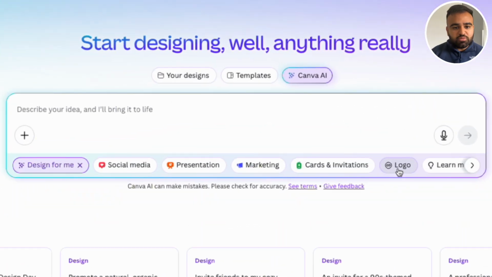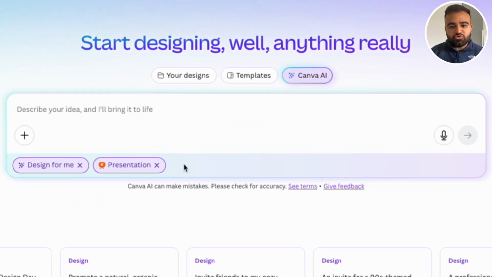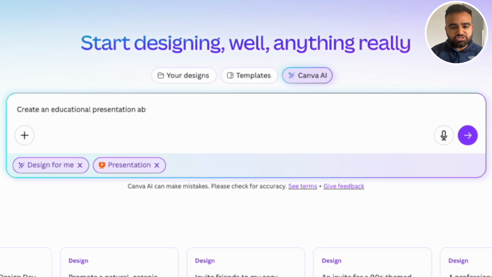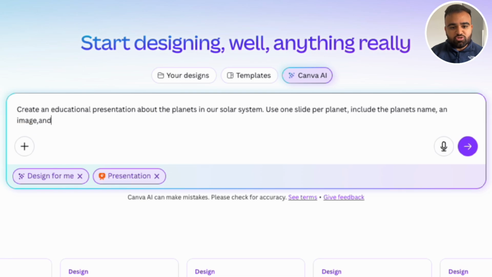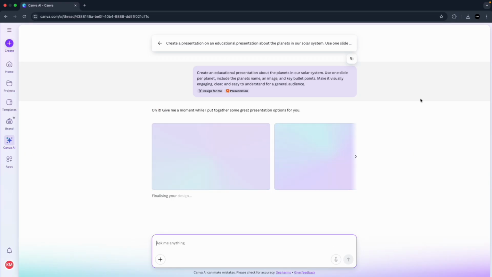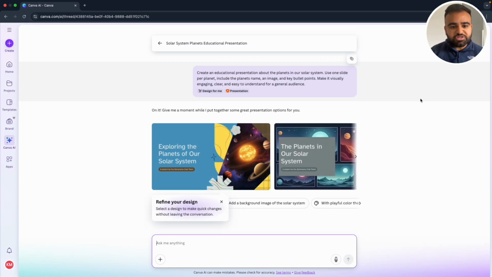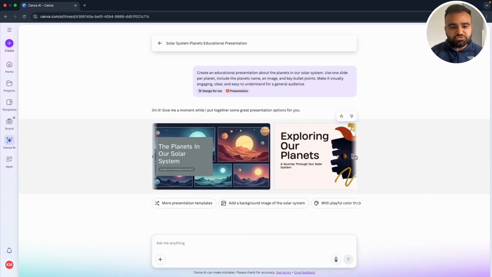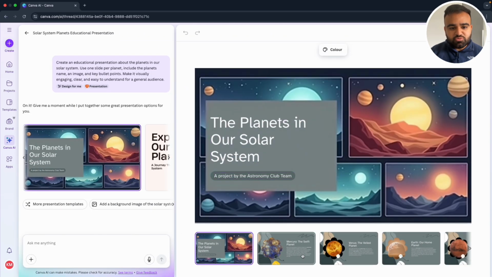To test this out, I'm going to select presentation, then I'm going to type create an educational presentation about the planets in our solar system. Use one slide per planet, include the planet's name and image and key bullet points. Make it visibly engaging, clear and easy to understand for a general audience, then press enter. In the matter of seconds, Canva has now come back with 4 different presentation options. We can look through each of these to see which ones we like.